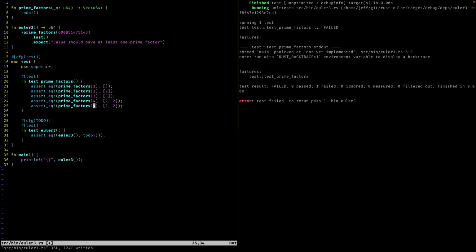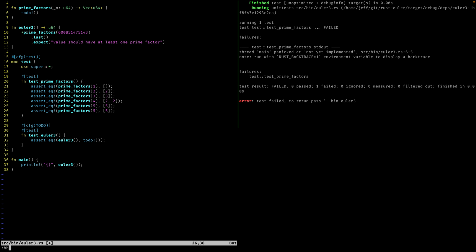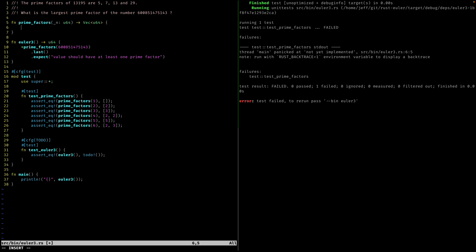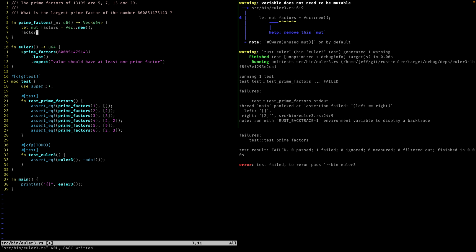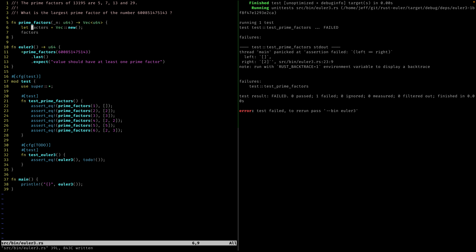Just because I find it a little unintuitive to not think about the exponent at all. 5 should just be 5. And 6 will be good enough. I just want one that has multiple prime factors. Right on. All right. So let's make a mutable vector that will be our factors. Vec new. At the end, we'll return this. And this actually should compile. Remove this mut. Fine. And it just fails.